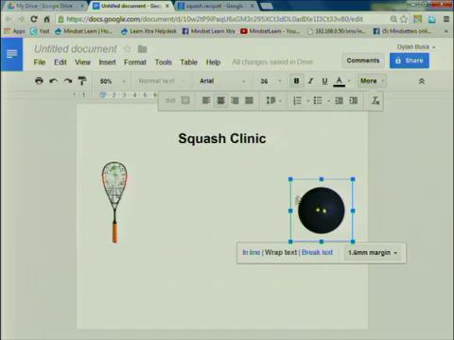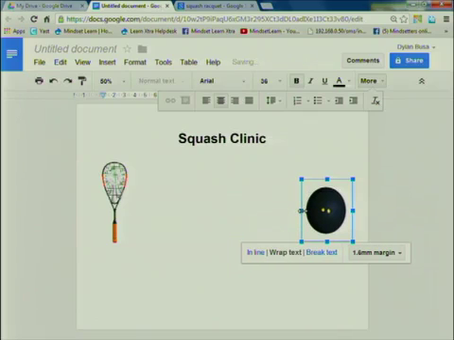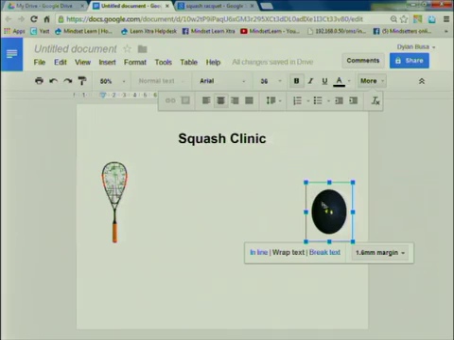Now remember I said if you use the handles on the sides, you're going to scale the image out of proportion. But that's kind of what I want to do in this case because the ball is not exactly round. So I'm going to try and scale it down so that it looks a little bit more like a round squash ball. And then I'm going to make it just slightly smaller scaling with the corner handle so that it scales in proportion.